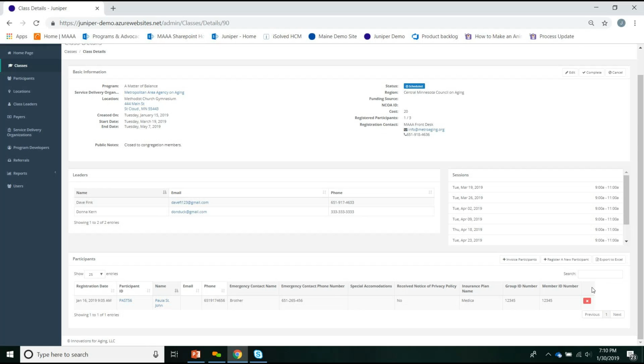And this will just be easy to print, and then you can take it to class and use it as sort of a checklist to say, okay, Paula St. John, for example, this person has not received the privacy policy, so I know I have to, as a leader, give them a physical version of the privacy policy. And they have their insurance information filled out, so I don't need to collect that. And then the next person, they might have received the privacy policy, so I don't need to give it to them, but maybe they didn't fill out their insurance information, so I will have to gather that information from them.